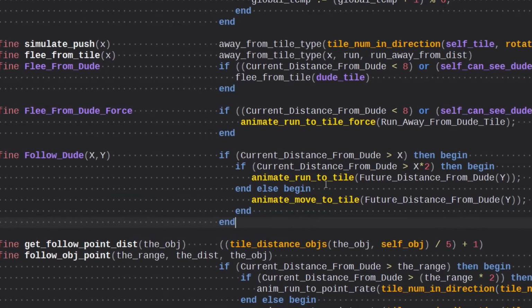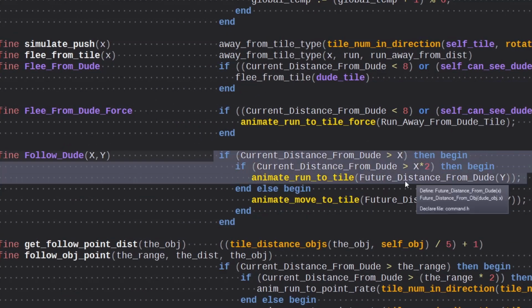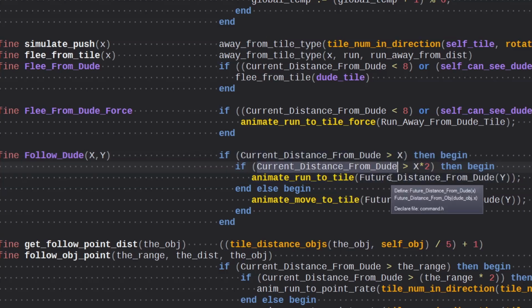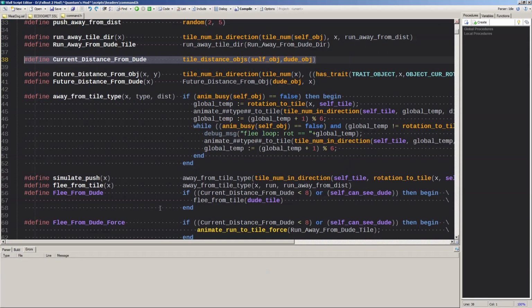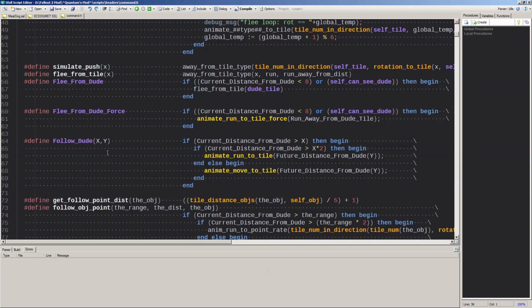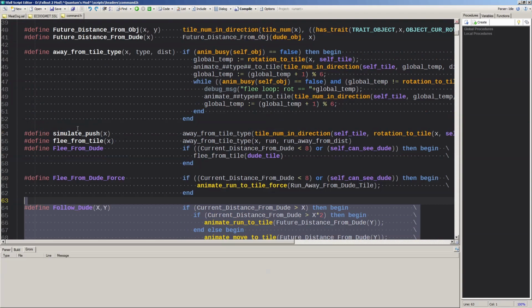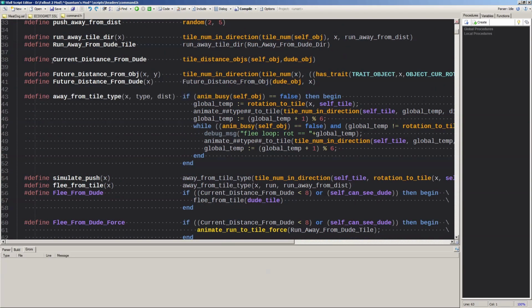Now, this macro uses, in its simplest form, three different other macros: current distance from dude, future distance from dude, and animate run to tile. If you right-click current distance from dude and click Go to Declaration, you'll notice that it's actually not that far above the current entry. Here's follow dude we were looking at, and here's current distance from dude.